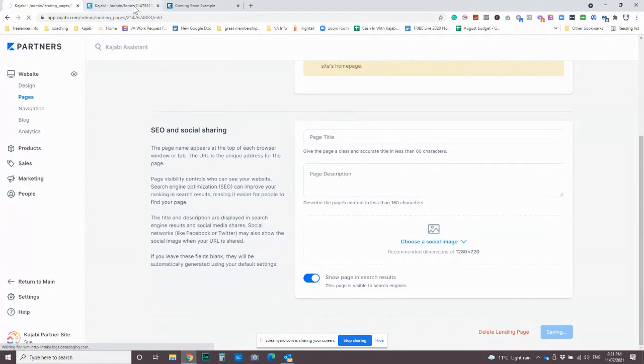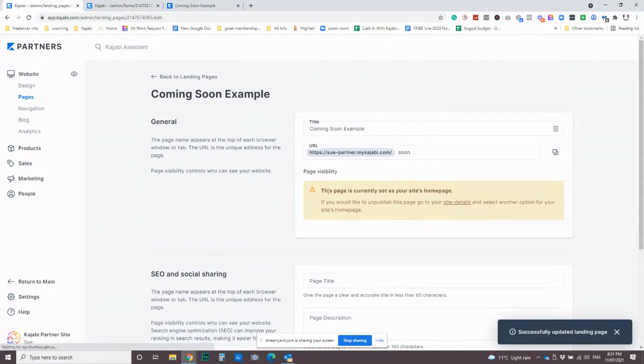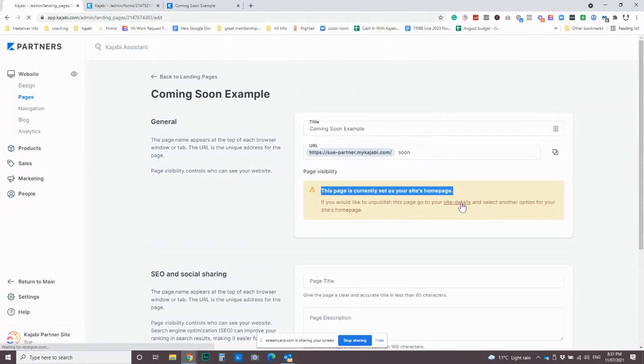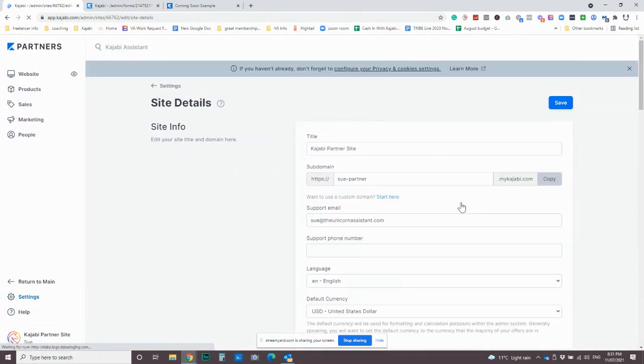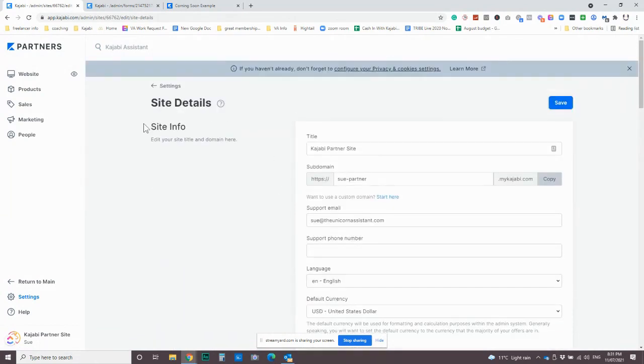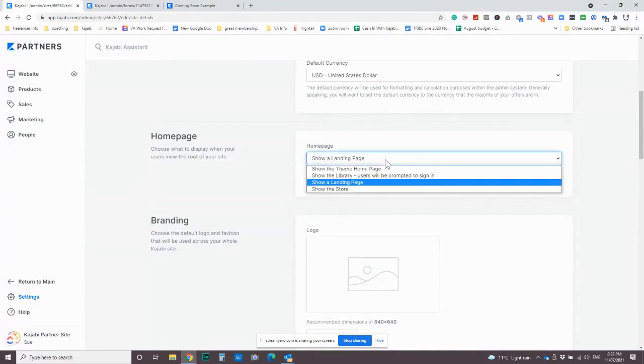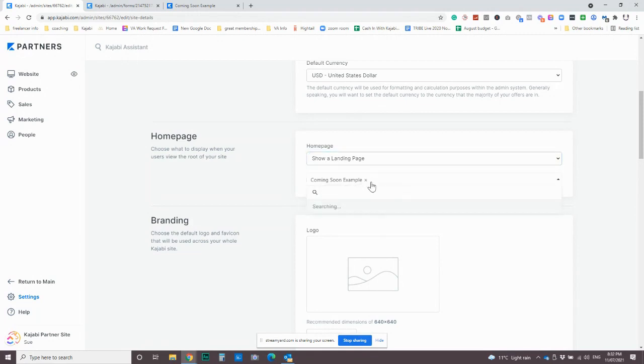We're going to save that, and I just wanted to show you back again how we go into this site details, because it says this is currently set as homepage. Once your site is ready, or once you have something else that you want people to go to, you might not want that coming soon as the homepage anymore. So that's where you have to come into this site details, site info, and just change this here. And you can either change it to the library, change it to a different landing page. So pick something else out of this page. Maybe you'll make a sales page or something like that. And that is where you can update that.